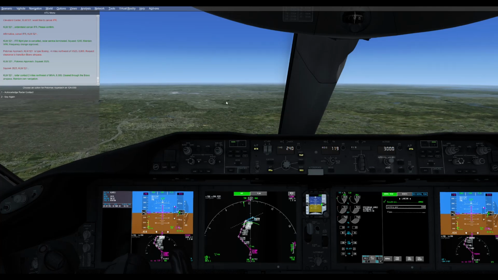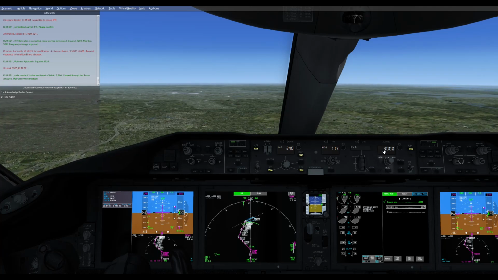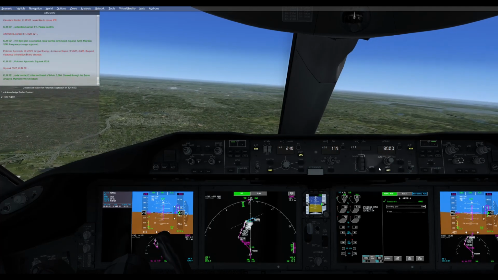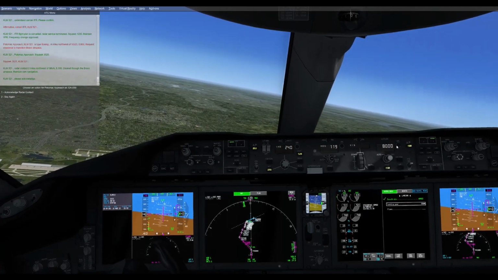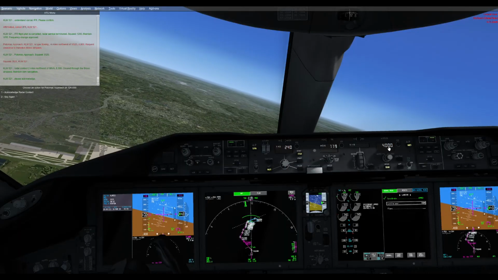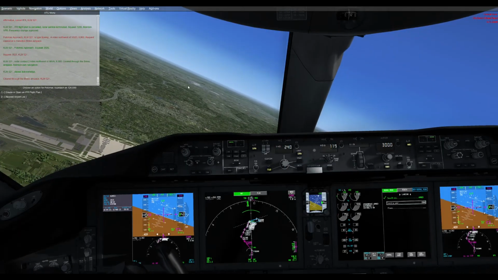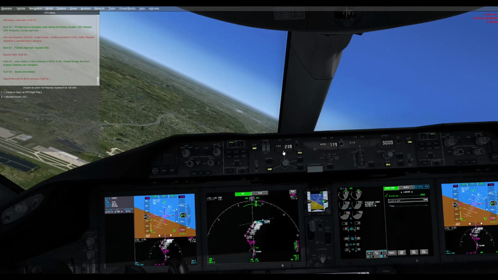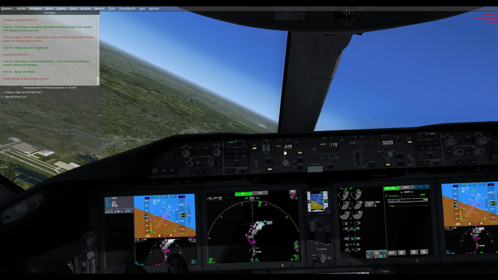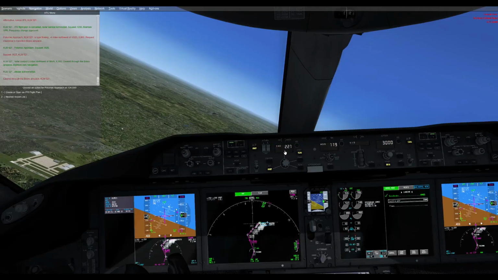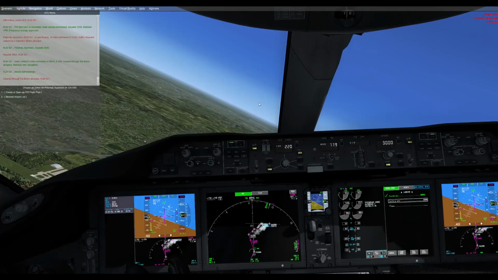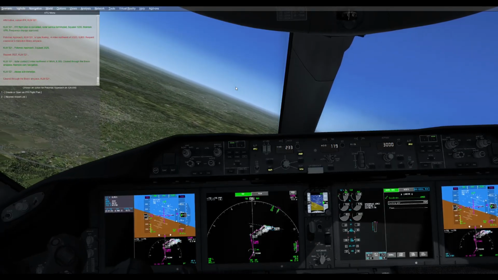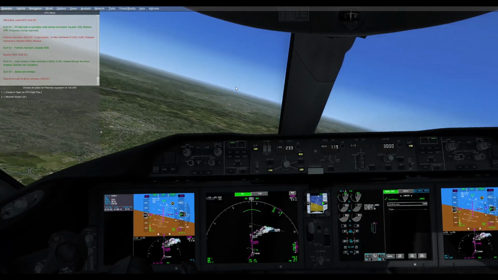Okay, 8,000 feet. And to 3,000 feet. Start slowing down a little more. Add some flaps for drag.